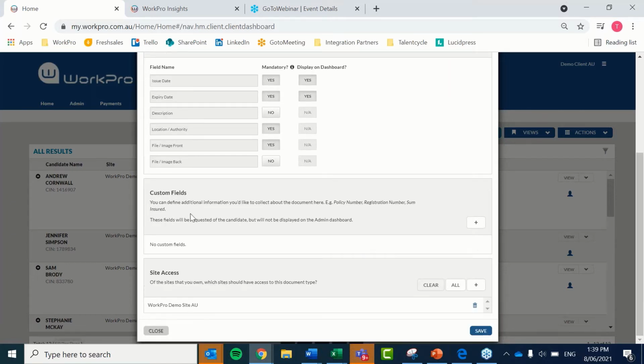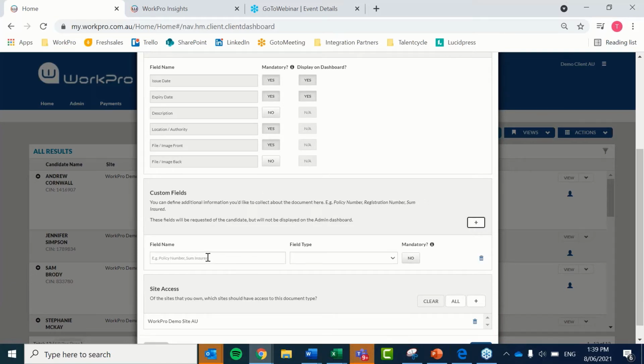You additionally have some options for some custom fields. So simply adding that, in this case, yes, it might be an insurance document, so you want the sum insured. So again, this field information or field name is being presented to the candidate. So make sure you've named it correctly, accurately, and you've got your spelling correct. And then of course the field type. So in a sum insured, you might just want an integer, right? And whether you make that mandatory or not. So some extra configuration options for you.